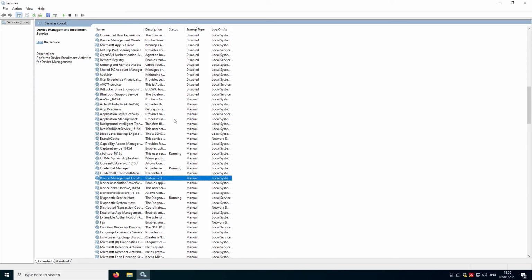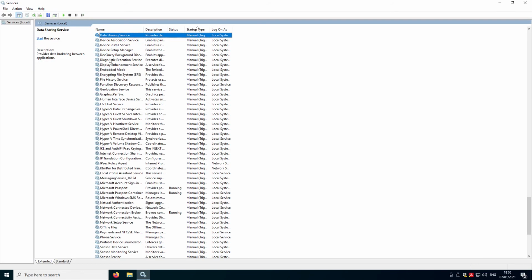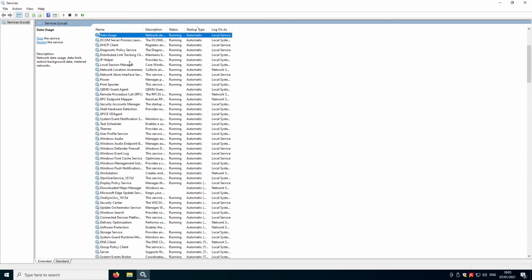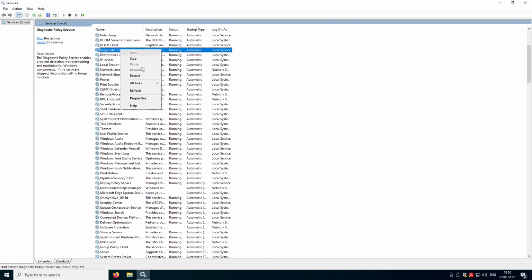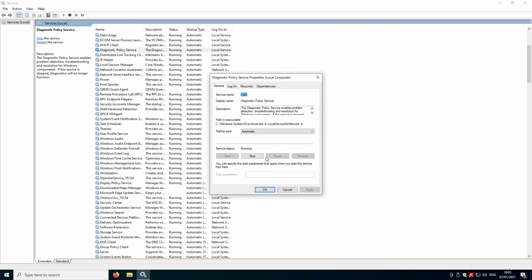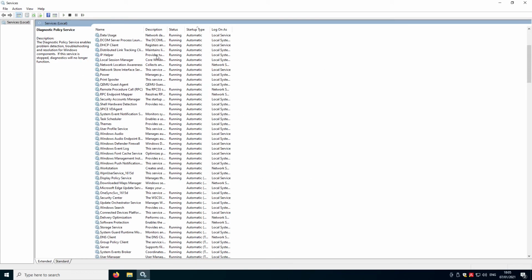Diagnostic policy service. Diagnostic service host. Not actually showing up. Here we go. It says enables problem detection, troubleshooting and resolution for Windows components. Diagnostics will no longer function. This is not something that has ever worked for me. Windows troubleshooters, with the one exception being the activation troubleshooter one time, when for some reason it didn't reactivate.